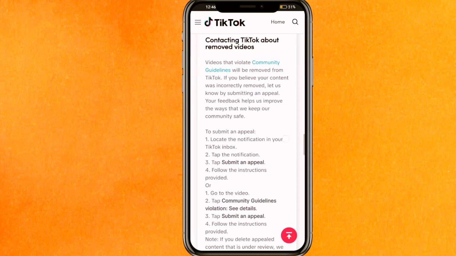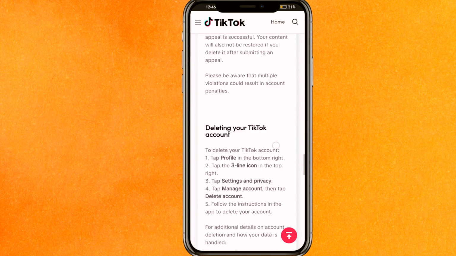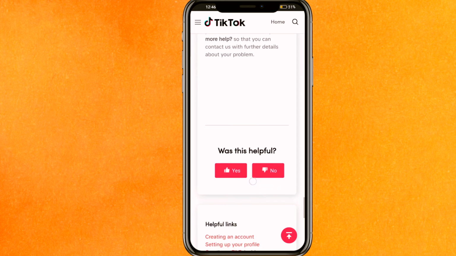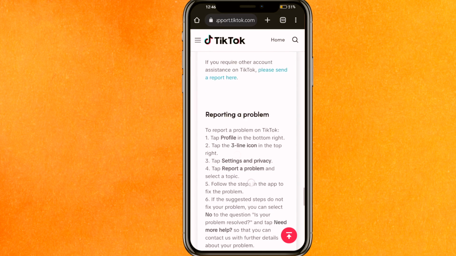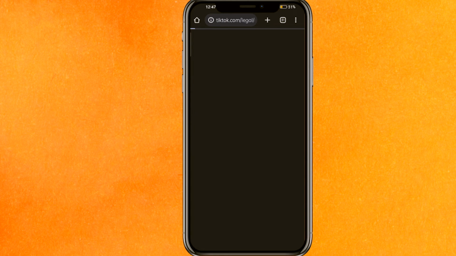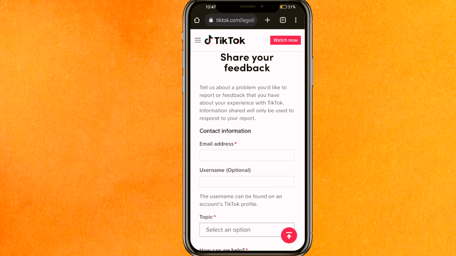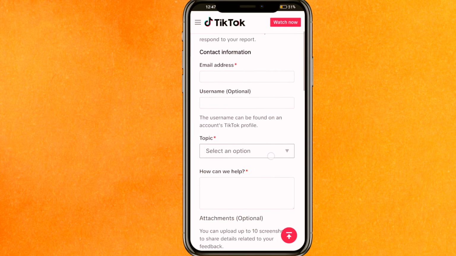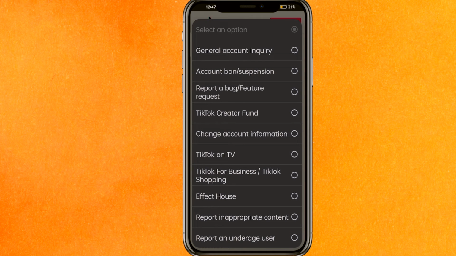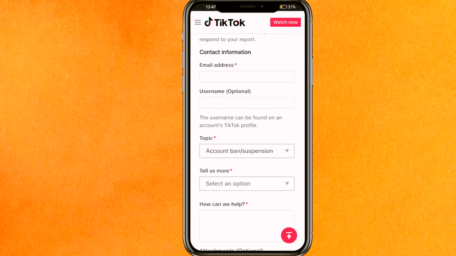And after that there is one way where you can appeal, right? So you have to scroll a little bit down and here you will find somewhere, let me just show you, please send a report here, okay? And just click on here, and after that you will get this option. You have to enter your email address, your username and the topics. So just click on here and basically it will be account ban and suspension.